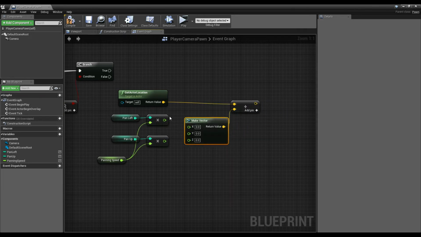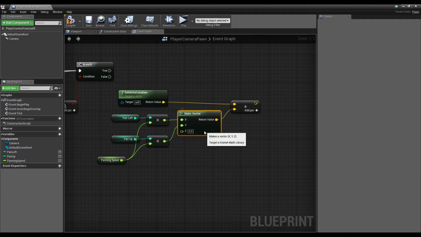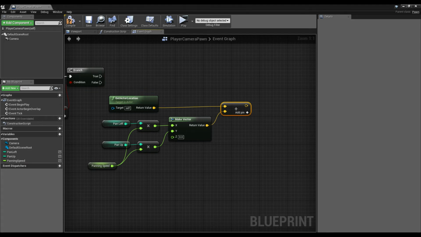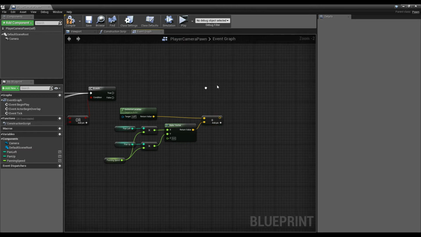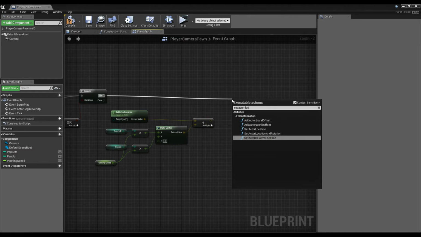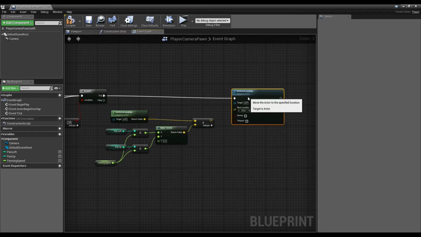We're going to take our X and our Y. We're not trying to zoom in at all, so we're not touching our Z location. We're just going to add this into the current actor location of our camera. Then, off of true, we just want to set actor location, and that will set up some additional checks after we test this out real quick.